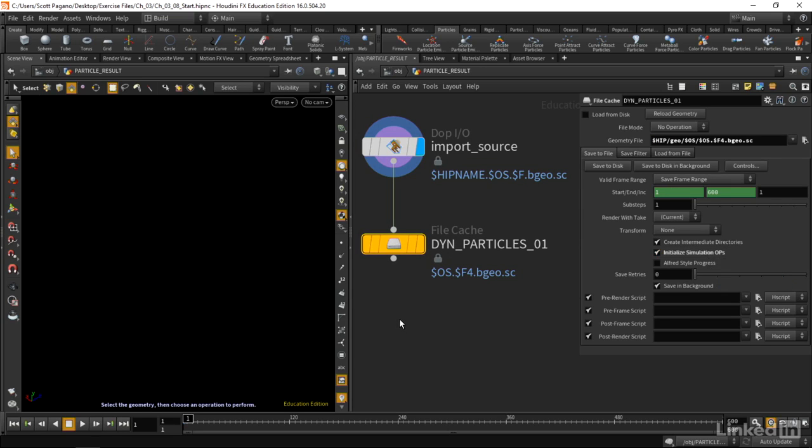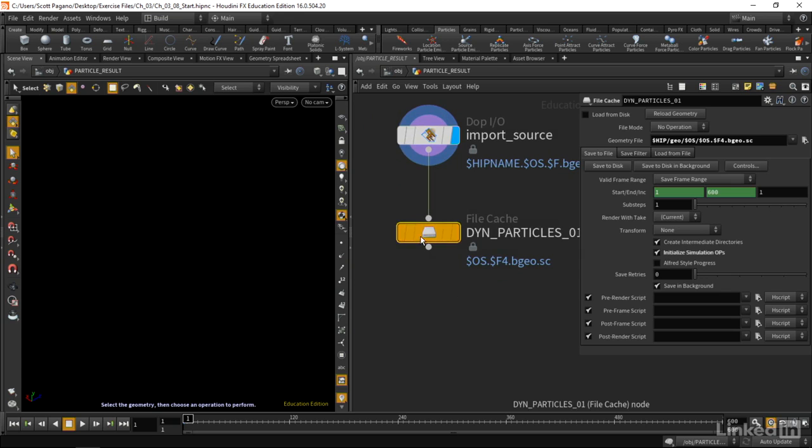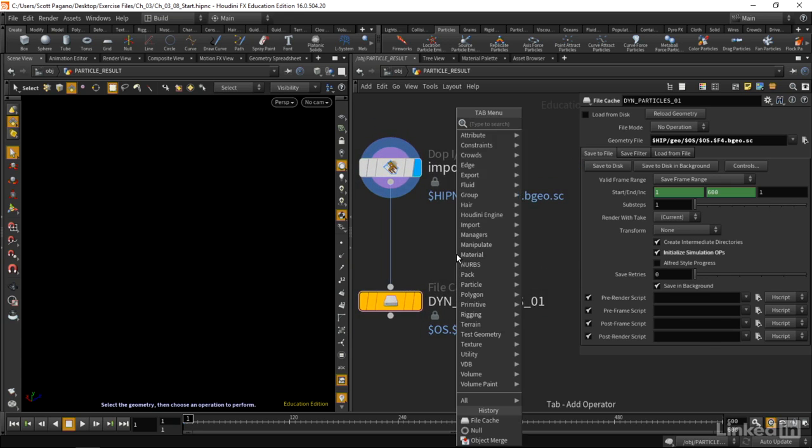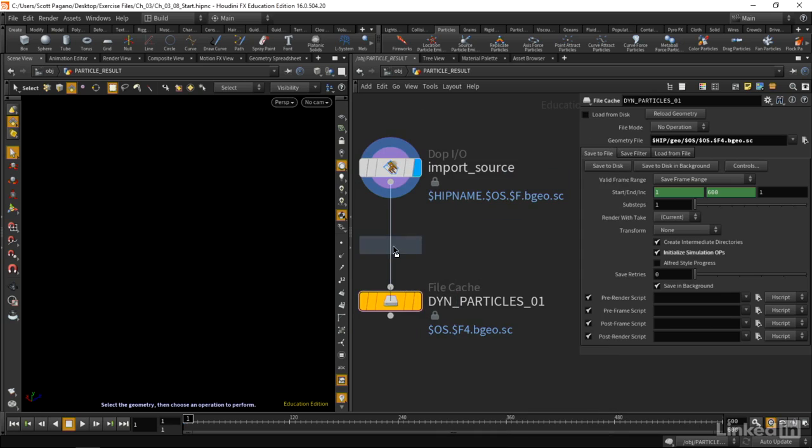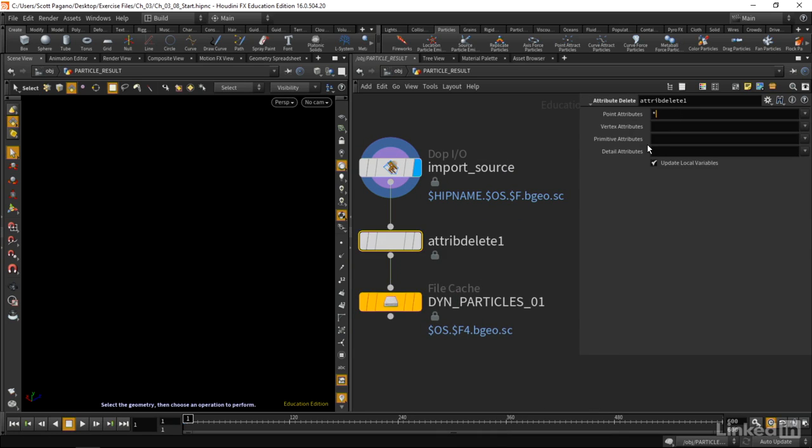And then we're also going to do the same thing where we're going to delete out some attributes. But in some of the previous lessons, we were deleting out the attributes after this file cache. But this time I actually just know exactly what we need. And just to show you a different way of doing this, I'm going to create an attribute delete. And then the point attributes, I'm going to delete everything except I want to keep ID. I want to keep Cd. I want to keep alpha. And I want to keep velocity. And then everything else I'm going to delete out.